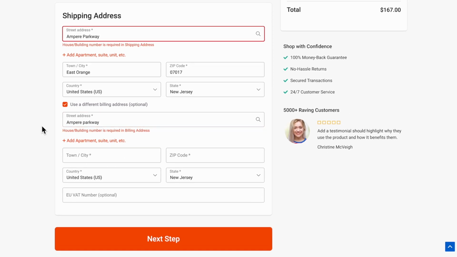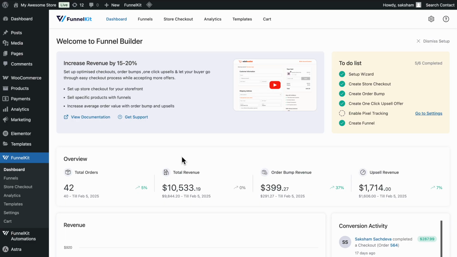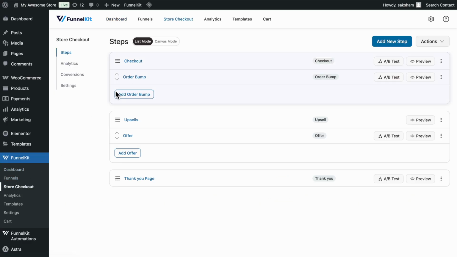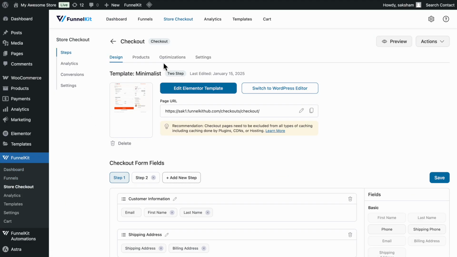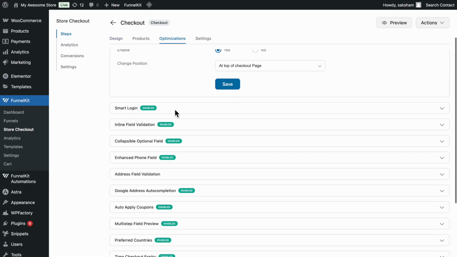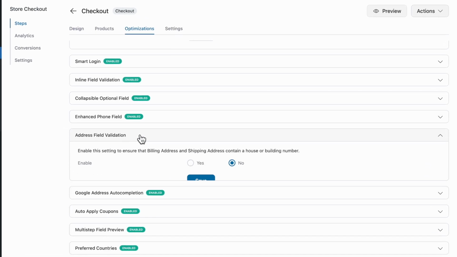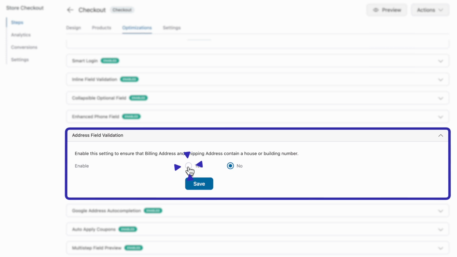to the next step. To enable this, simply head to your WordPress dashboard, go to FunnelKit, then click on Store Checkout. Next, navigate to the Checkout section, click on the Optimizations tab, and scroll down. You'll find the Address Field Validation option. Click here to enable it.